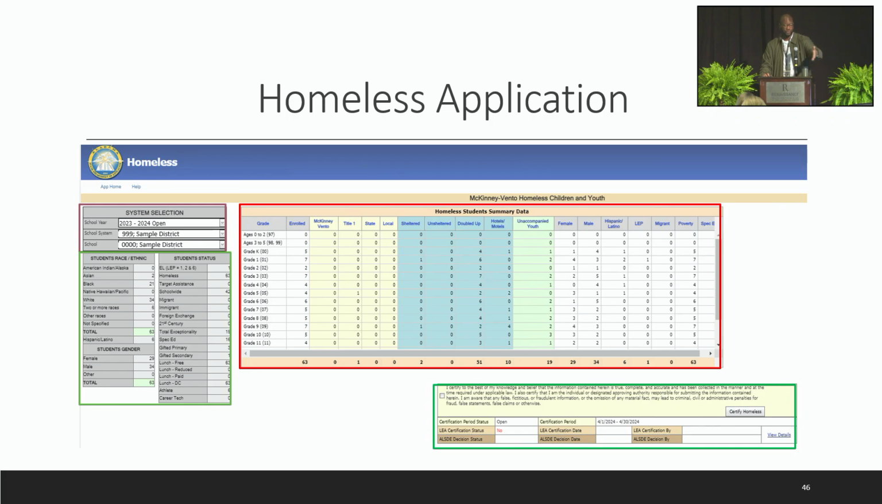So as you certify, in this particular instance, the certification status is set to no. But once you certify, the checkbox and the button will go away. That certification status will change to yes, and then the date that you certified and your email address will show up in the certification date and certification by fields.